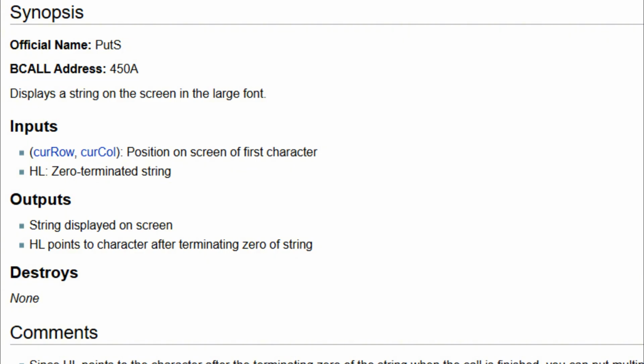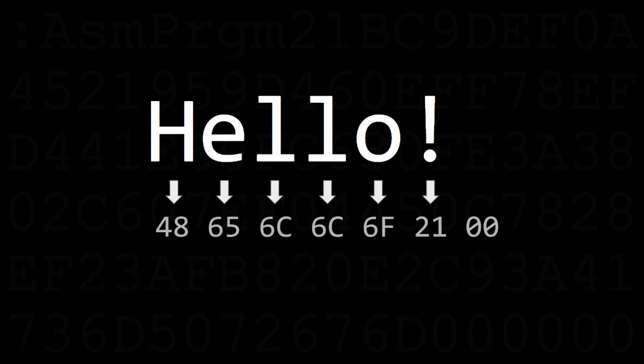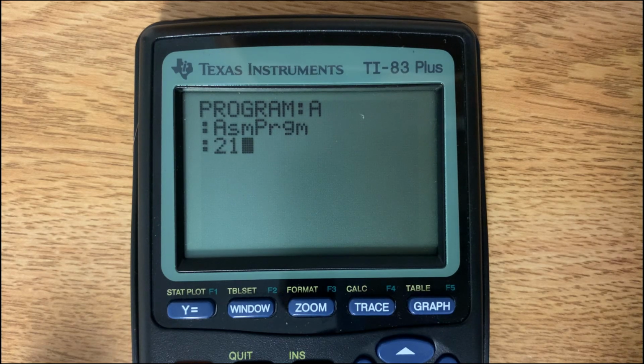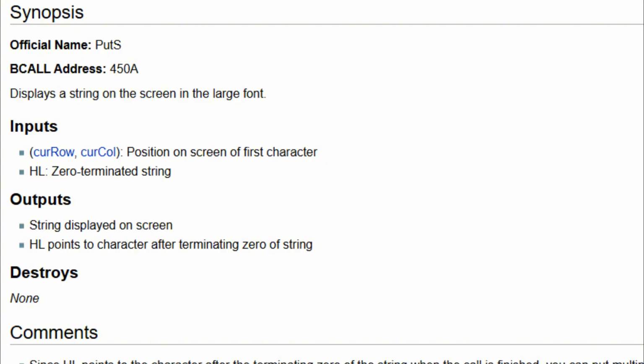It expects the string in ASCII, so hello will be encoded as 48, 65, 6C, 6C, 6F, and a terminating 0. The instruction for loading a value into HL is 21, so our code will be 21xxxx, where xxxx will be the address of our string. Now we can call PutS.